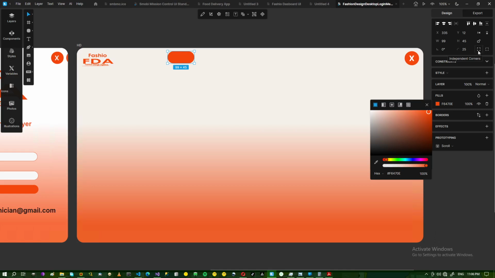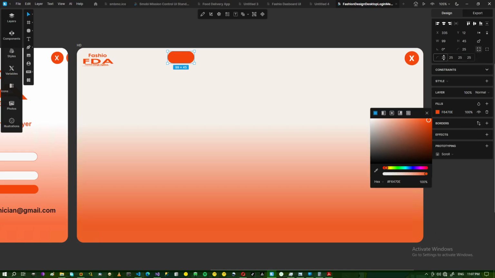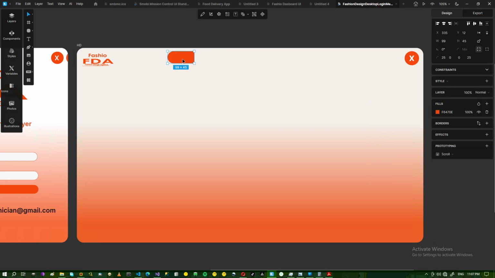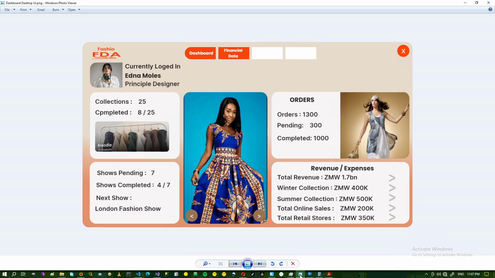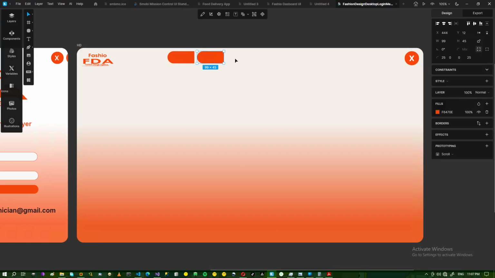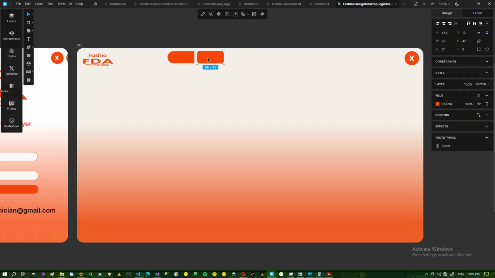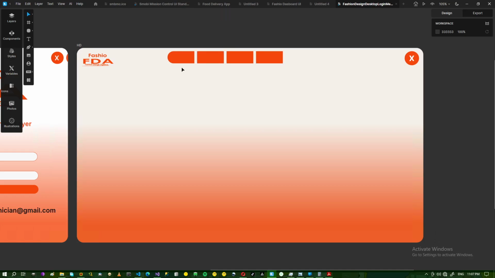First corner radius, independent corners. Okay. Let's see. Zero there. Zero there. So enter. Okay. Then let's duplicate that. Okay, so there we are.